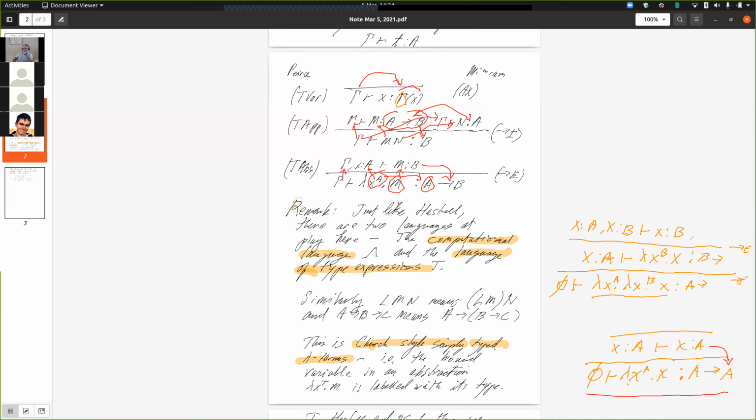And so now I can bring that down, and this must be a B. And now I bring down this whole B arrow B type, and this has to be B arrow B. And so we got the answer that, oh, and this is like an axiom.